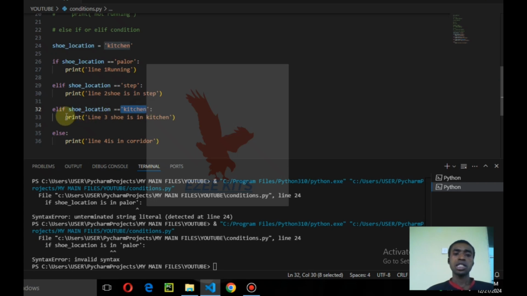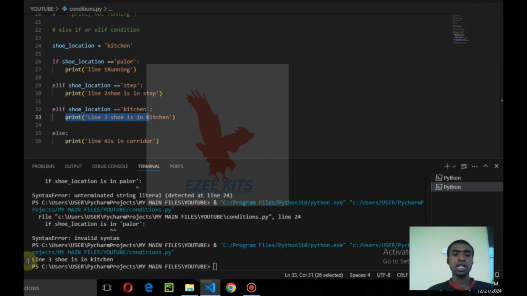I will know that this line 3 will run. Let's see whether that is true. You can see line 3 ran. This one didn't run because, with else if, once the condition is true, it neglects the rest. Since this one was true, it neglects the others.